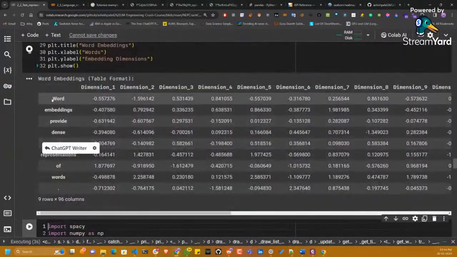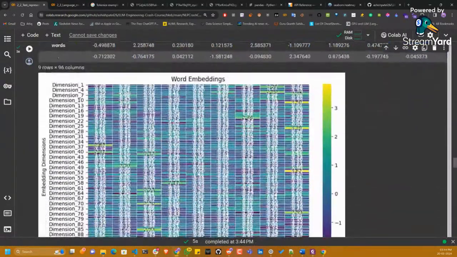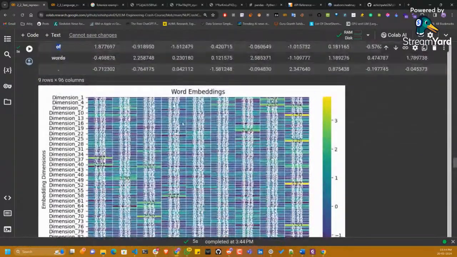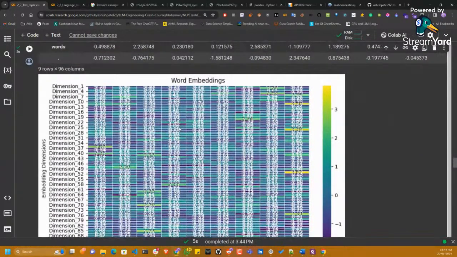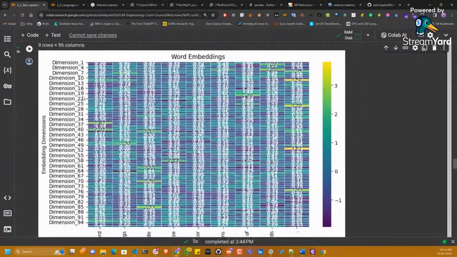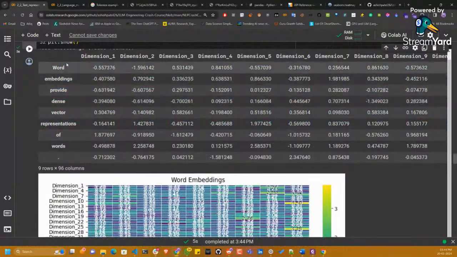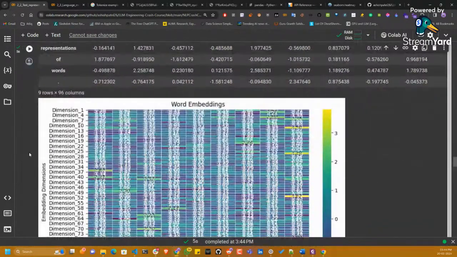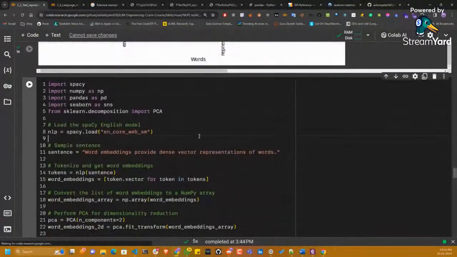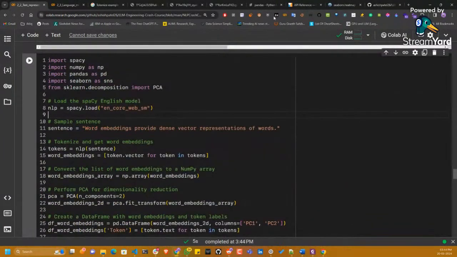You can see the table is printed, and this is known as the word embedding. This is printed into 2D. You can see how complex it is. So basically we are converting it into 2D. But whenever you want to print the same things in 2D, you have to convert into a low dimension space, right? Which I have already showcased to you.